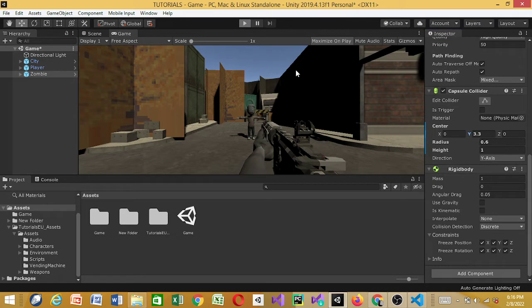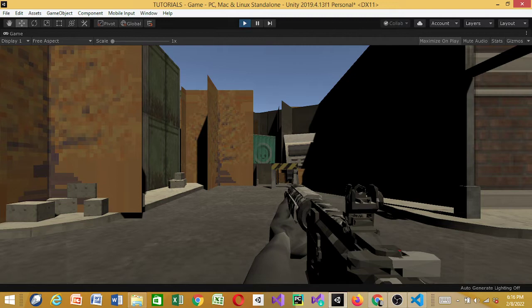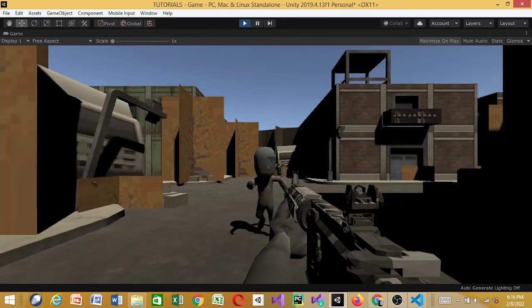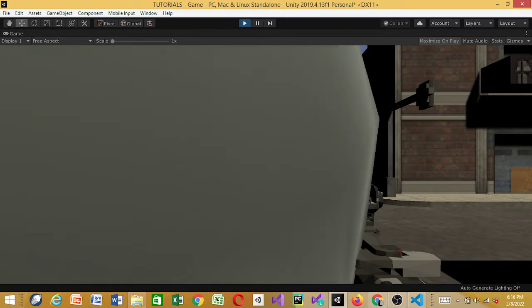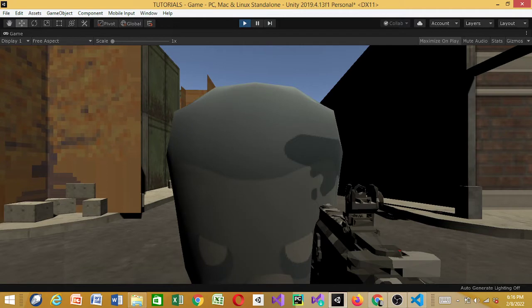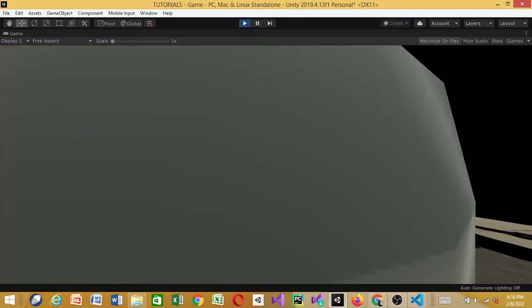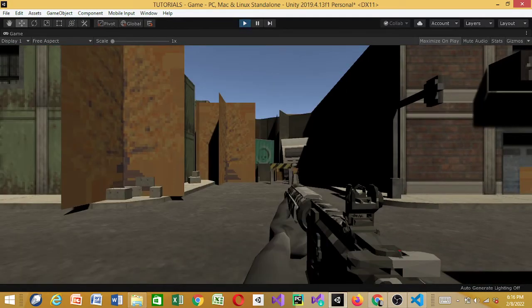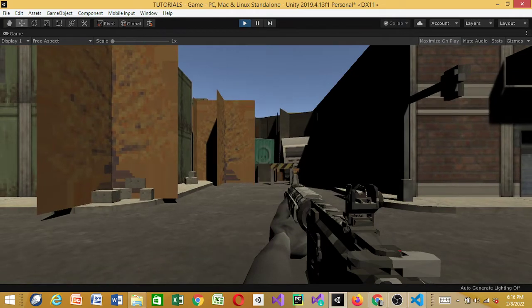If the enemy hits us for a particular time, it kills us. The game just resets again. You see, it actually works. So when it hits the second time, let's see, the third time, the fourth time, the game resets again. Okay, it actually works. That's good.